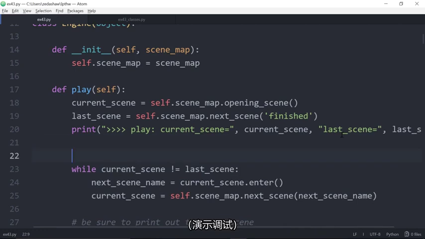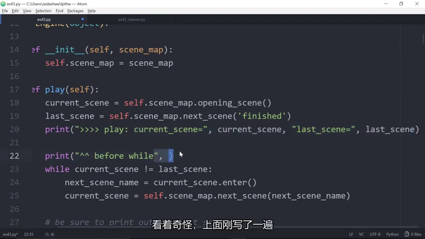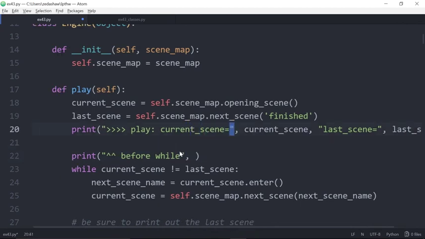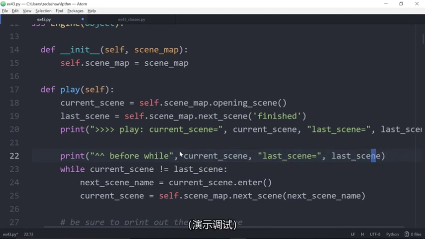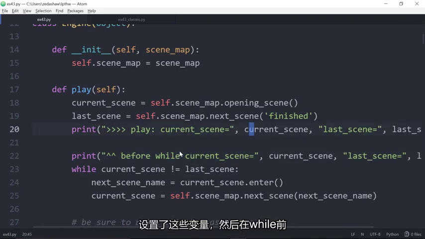Now I would come down here and print, and maybe I'll use a different character, and I'm going to go before while. I'm going to have the exact same stuff. I'm going to repeat this. Now it seems weird because I've just done it up there, but trust me, this is going to be essential for you. Actually, let me do it the way I know how to do it. There, that's a little easier. Before while, and I can go current scene. All right, so that way I know I entered play and I set these variables, and then before the while I had that. Another way to do it would be to just do this too.